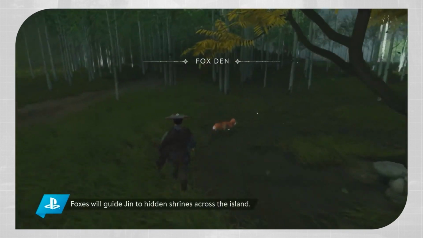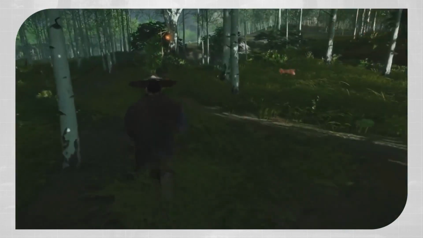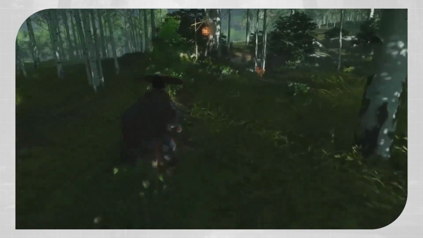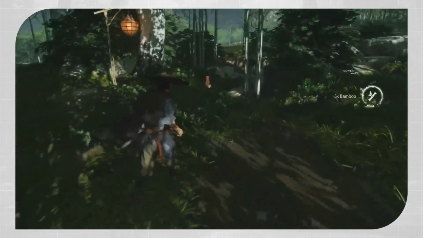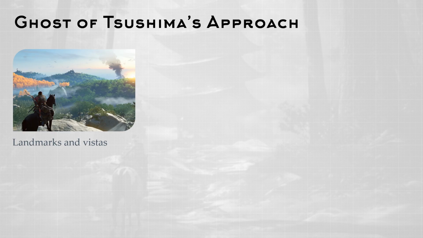And lastly, there are the fox dens. These are special locations in the world, and if you come really close to that den, a fox will come out, and just by following it, it will naturally lead you to a hidden shrine, and that's a place where you can get a special reward in the game world. So to summarize the approach of the developers of Ghost of Tsushima, they focused on providing a lot of different landmarks and vistas to showcase them.